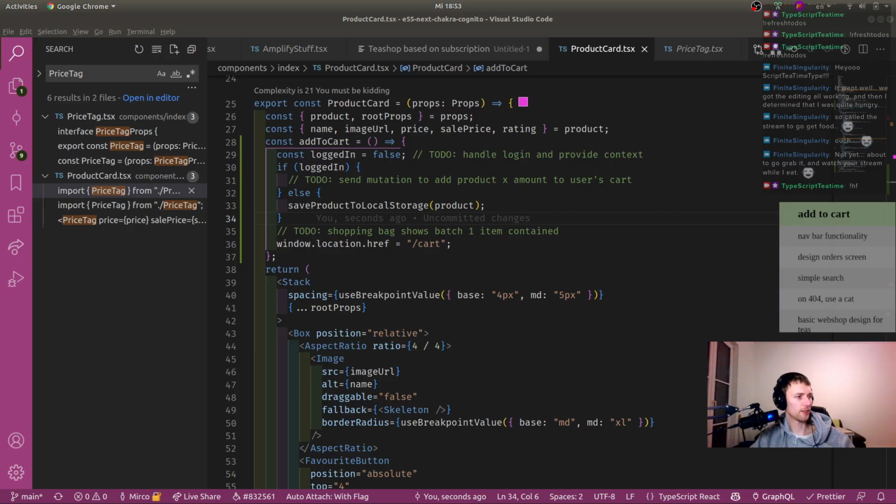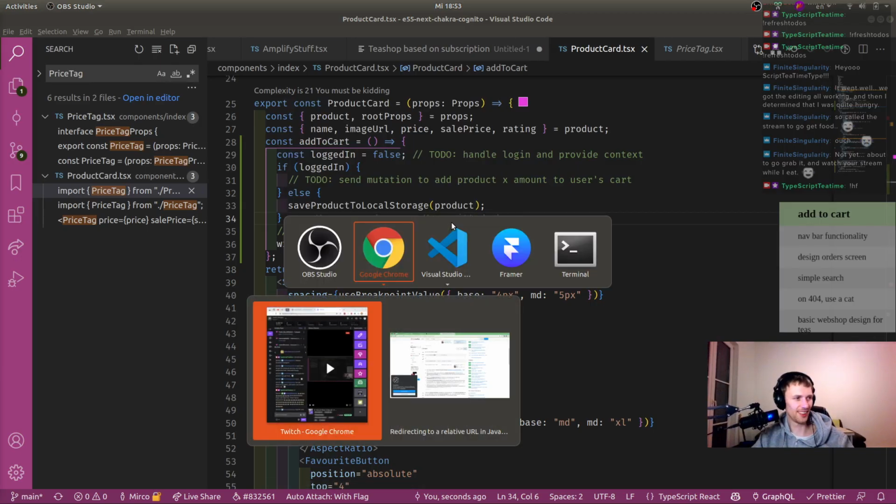We're in the middle of our project here, which is starting to pile up.